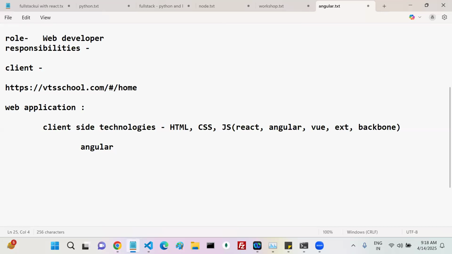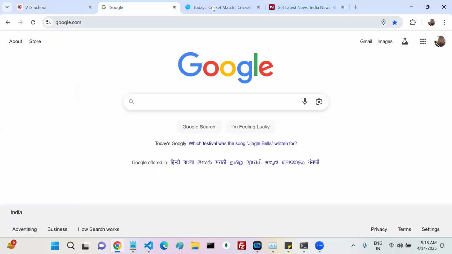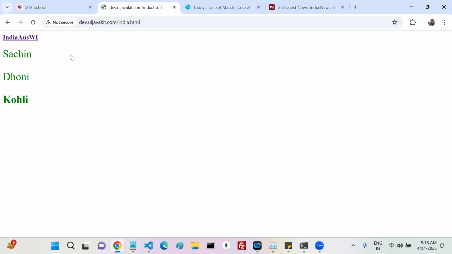Once you decide on Angular as the client side application technology, you can first understand the application requirement. Is it static or dynamic? Static is nothing but there is no operation here, nothing. Now see, take one more website, dev.uijavakit.com. Like this. Now see, this is static. I'm not storing any data. Simply that content is static content. There is no change at all.